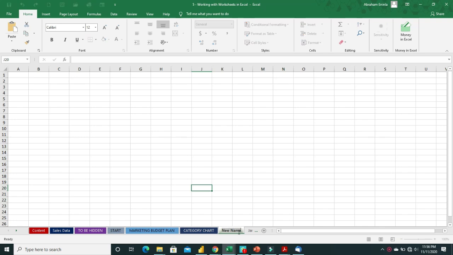I've double clicked. I'm going to rename it as February report. All right, so I want to move these two worksheets, the January report and the February report, into a new workbook.